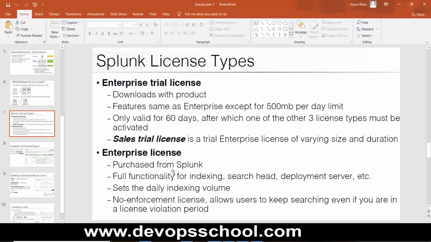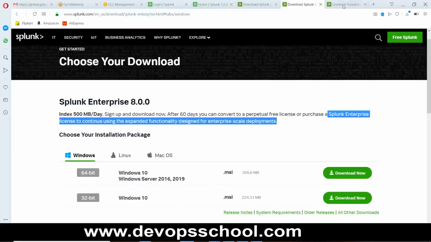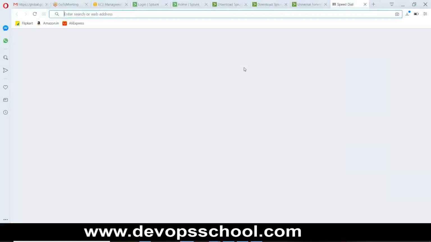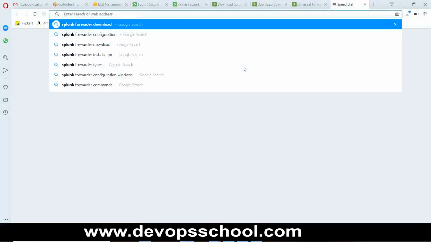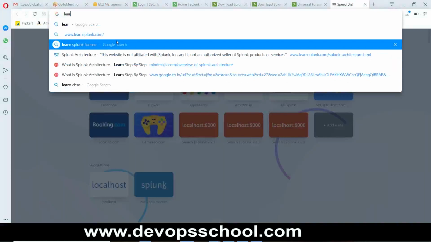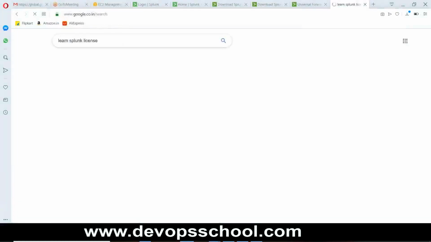You have to purchase it from Splunk. It has full functionality and it will come in GBs. For example, if your company requirement is 10 GB of license, you will purchase it from Splunk. It will have a limit of 10 GB per day. Yep, so that's how it works. If you want more on licensing, let me open that slide as well. There is a very good website. Yeah, here it is, Splunk license.